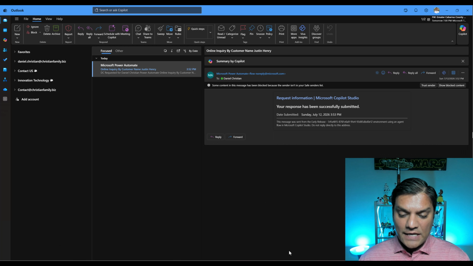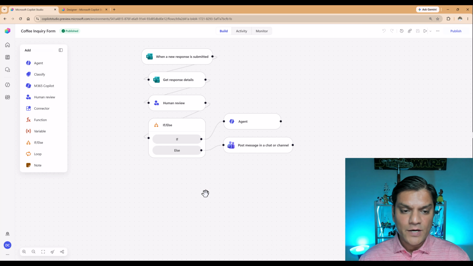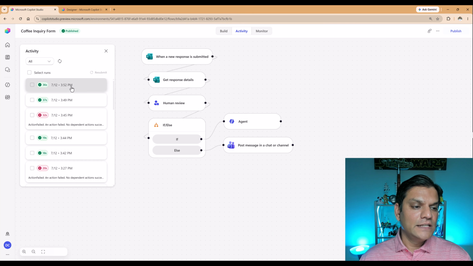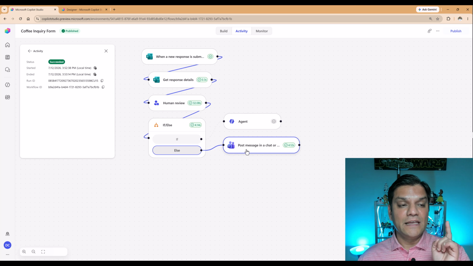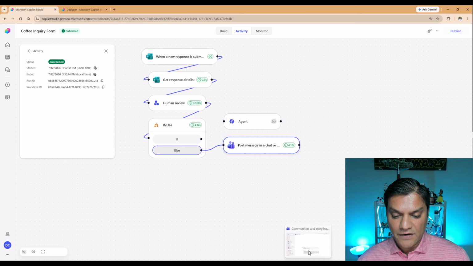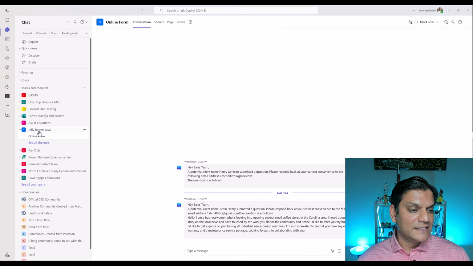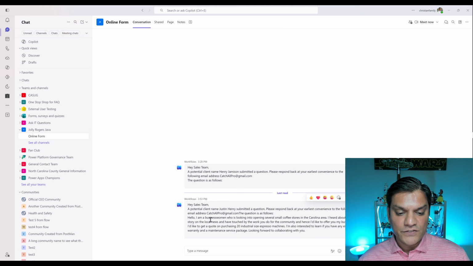All right, let's take a look at that workflow. So I'm going to come back over here. I'm going to go into the activity. And in the activity, this is the successful one. As you can see, it ran successfully, but we completely skipped going to the agent. What's happened is that the message now goes directly into Teams. It gets posted over there. So let's quickly go into the Teams site. All right, I'm going to come over here. This is the team and this is the channel. And as you can see, it got posted over here.